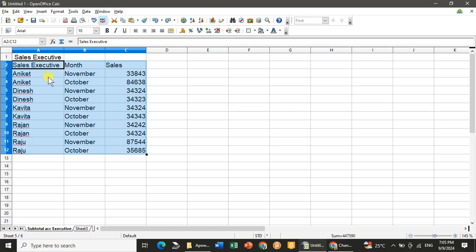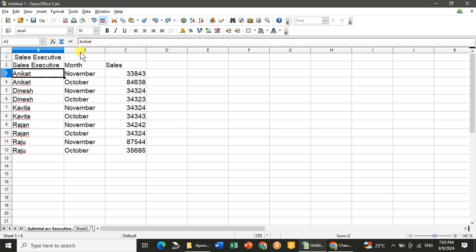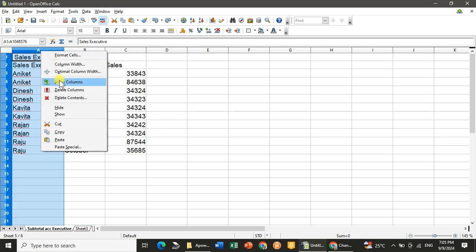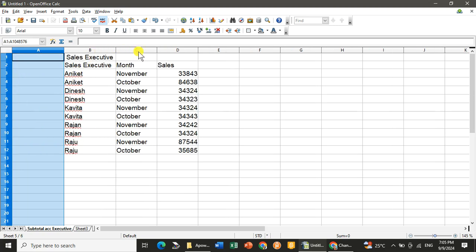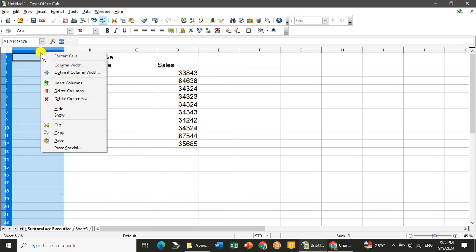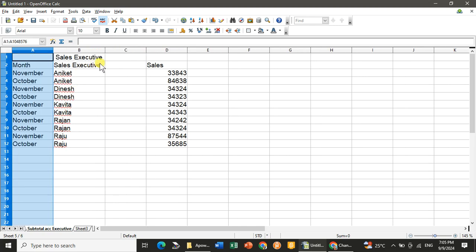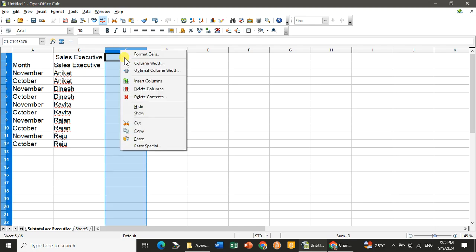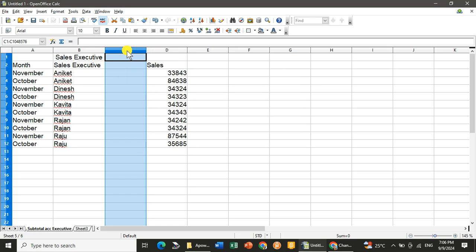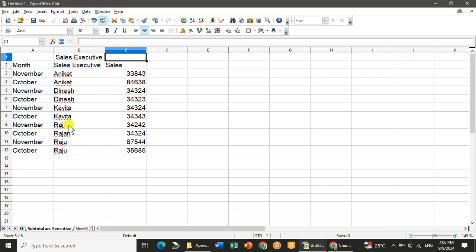I'll just go for Control Z. You can do the selection. Here, you will just make a click. I will insert one column over here, and I will cut from here and paste it over here. And I will delete from here. You can see the method which I am doing. Okay, so I will delete the column.